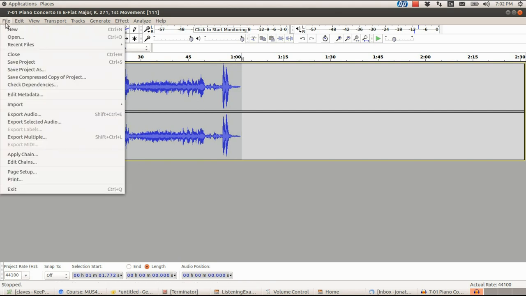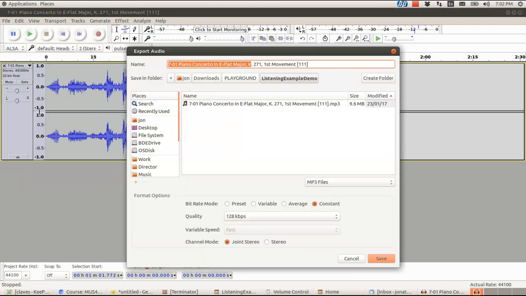file. So I go to File, Export Audio, and then I have to give it a file name, let's say example 02. I'm going to make it an MP3 file at a quality of 128 kilobits per second and choose Save.